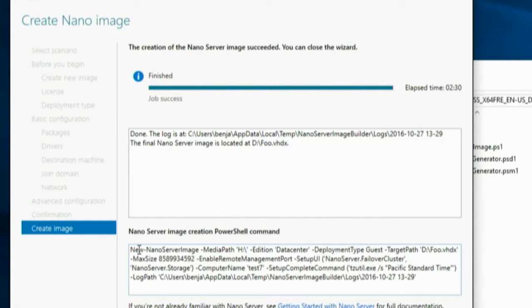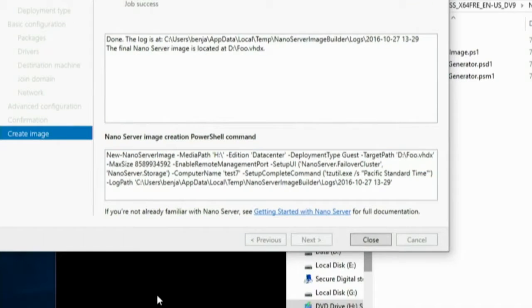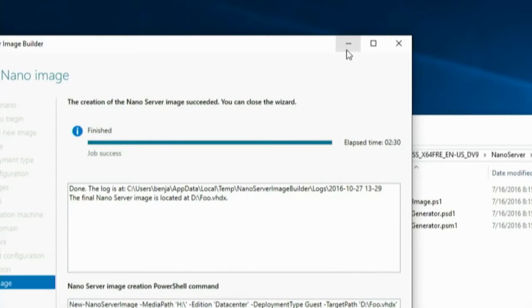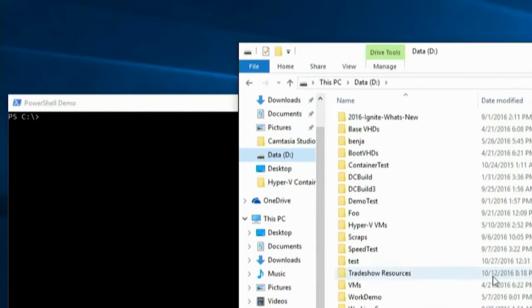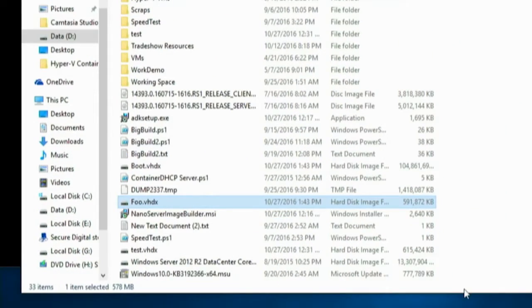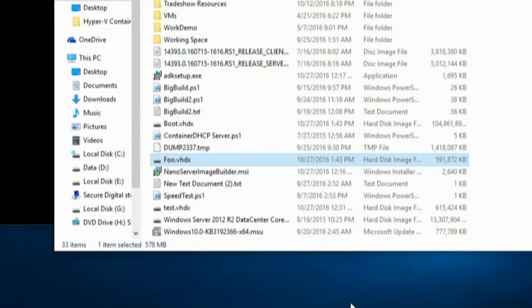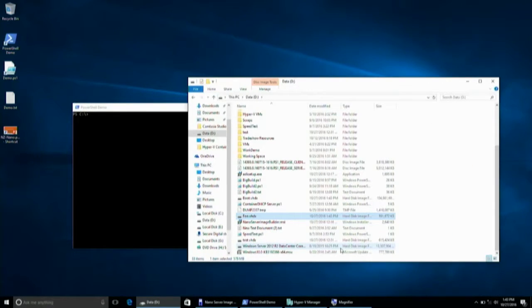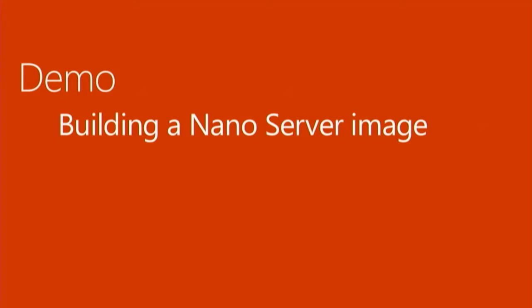So there we are, 2 minutes 30, and it's gone ahead and created that for us. If I jump over to my D drive, I should have my nice foo.vhd, and it's 590 meg. It's a file server, it's got clustering, it's ready to run in a virtual machine, it's got the computer name I specified. So nice and simple and fast. With that, let's jump back to my slides.